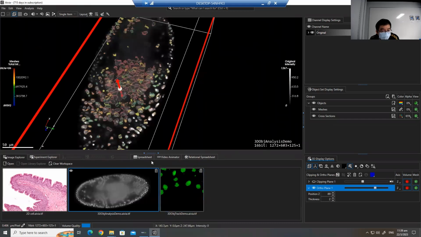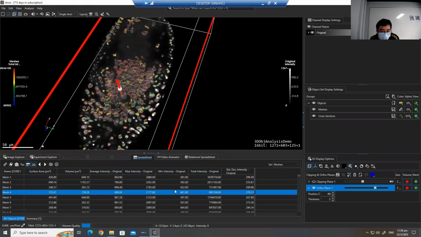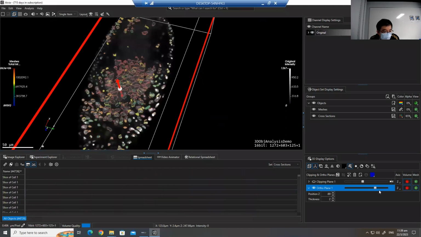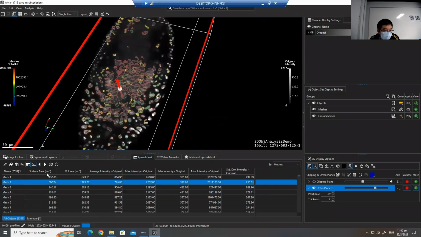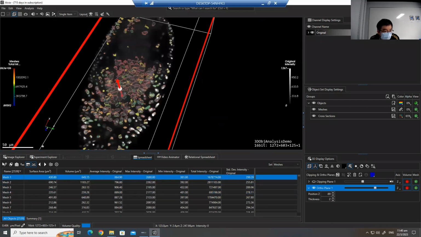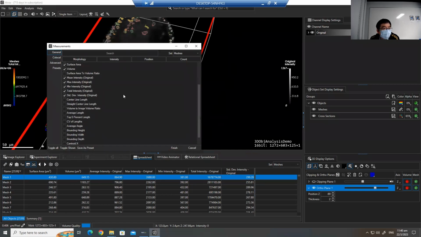And we can go to the spreadsheet and check the data again, same as the 2D analysis. We have the meshes and cross section. Now checking the meshes, that means the data is 3D. We have volume. If we go to the cross section, we don't have volume. So normally when we run the 3D, we want the 3D data. So it's meshes, surface area, etc. And then you can enable more by clicking this icon here, measurement. You can enable more.